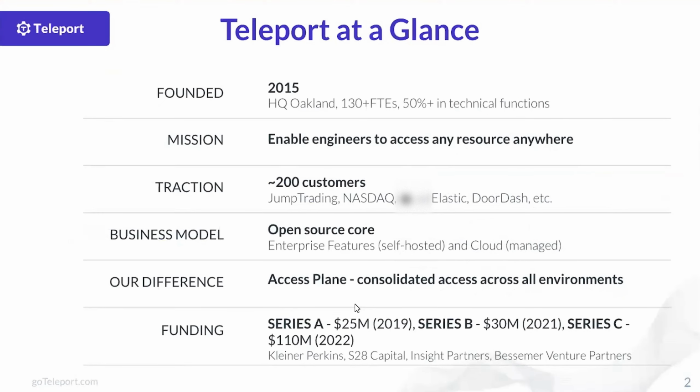So a little bit about Teleport. We were founded in 2015 by engineers at heart that are former Rackspace, Google, NSA alumni, with the main mission being to enable engineers to access any resource anywhere in the world. We have over 200 customers, and our core business model is open source with enterprise features and a managed cloud offering. Our difference is our cloud or access plane technology that consolidates access across all your environments into a single login via your identity provider, Okta, Active Directory, et cetera.